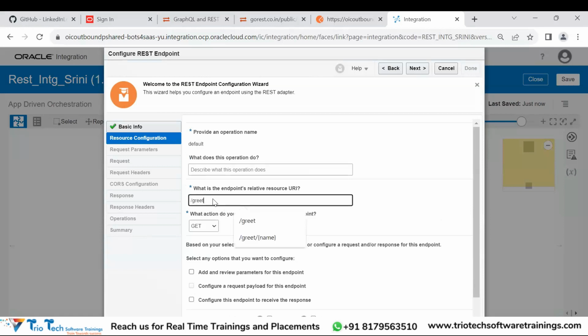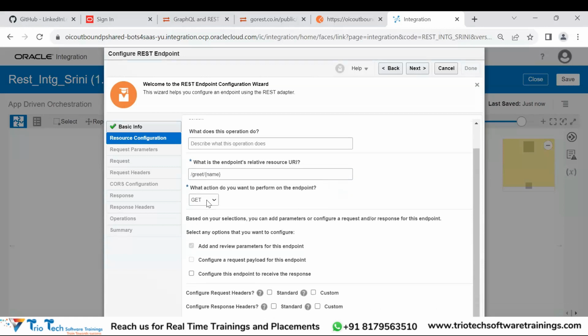So for Greet, giving a template parameter as a name, and if you want to configure, meaning you want to receive any response from this, after you pass the employee username, you can configure the endpoint, or if you don't want to configure, it is up to you.